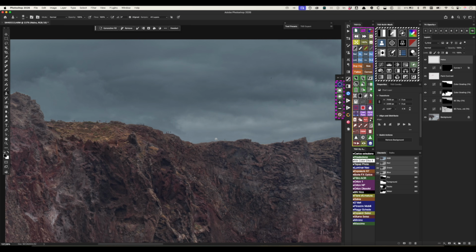It is not perfect here. Okay, for this I take a brush. Brush 50%, for example. I sample here, sample.